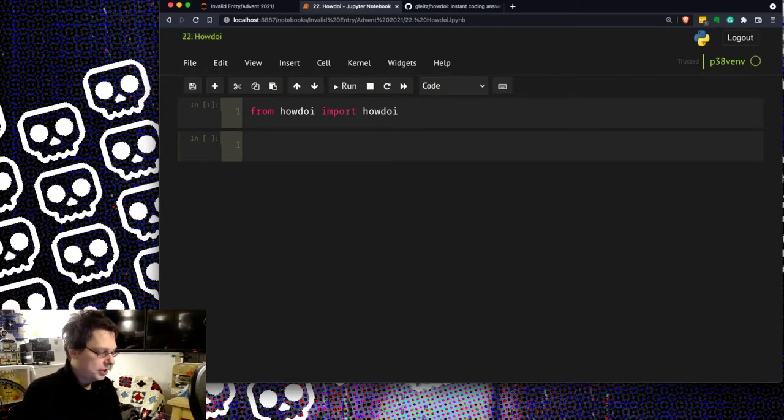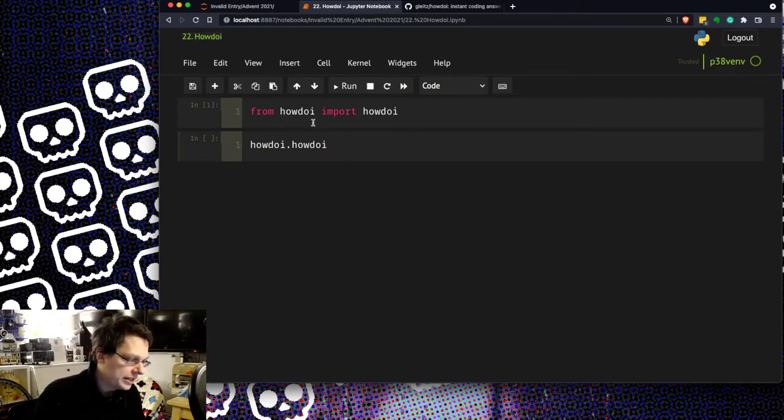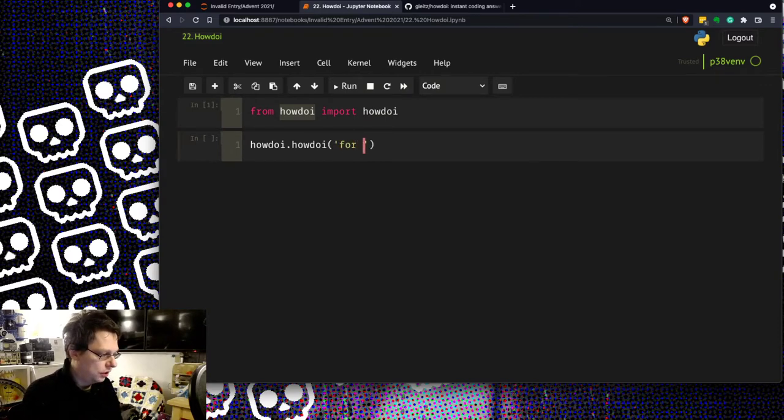So what you do is you do HowDoI.HowDoI. Now, I just want to point out, because this is a module inside of the HowDoI, the actual thing is HowDoI.HowDoI.HowDoI. It makes you question other people's sanity, is what I'm saying, right? HowDoI, and then the function query you want to do here. So I want to do for loop in Python. Spell it correctly, you'll get better answers. So you run that, and it gives you the answer.